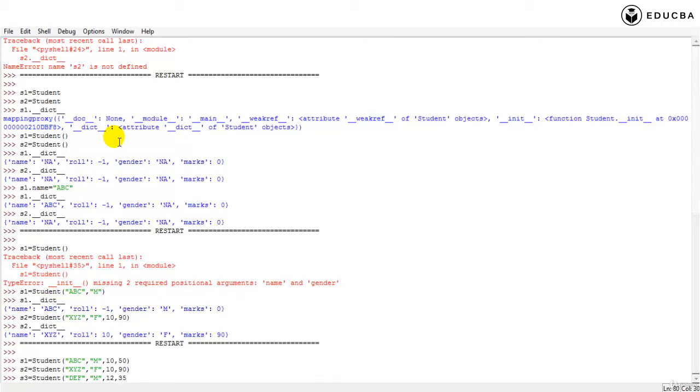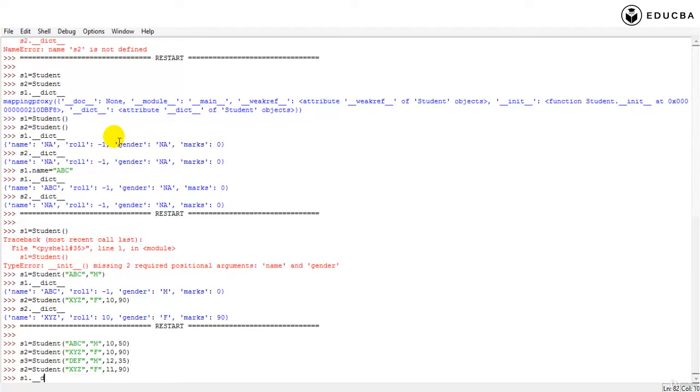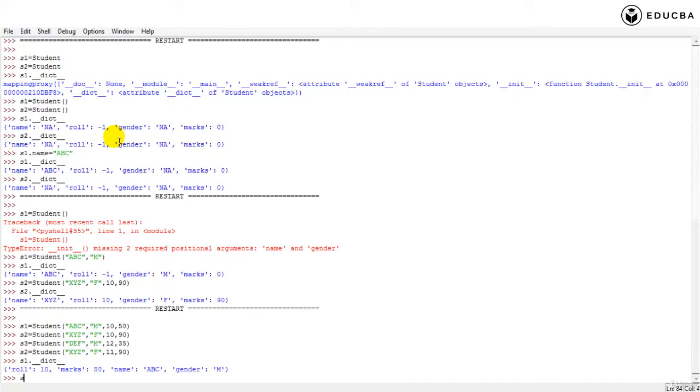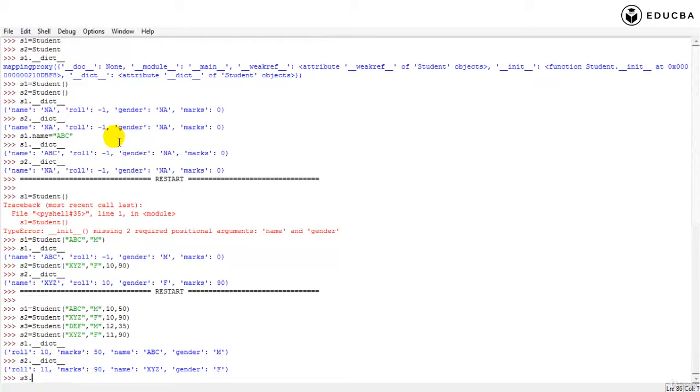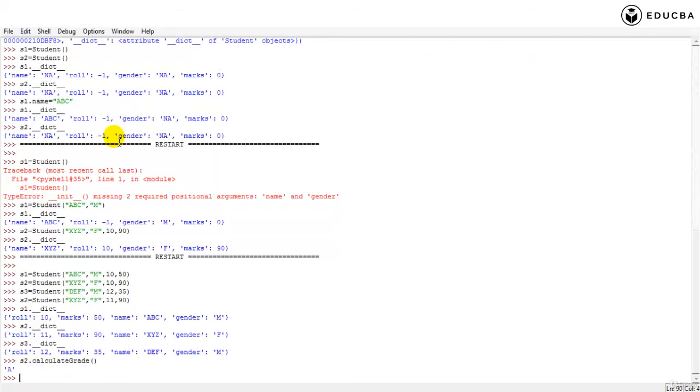Let's say got 35. Let me change the roll number of S2, which means I need to go to previous and change it to 11. So I have S1.__dict__, S2.__dict__, S3.__dict__. You have these three things, right? Male, female, and male. Each of them has the marks. If I say S2 dot calculate grade, it says A, because she got 90.